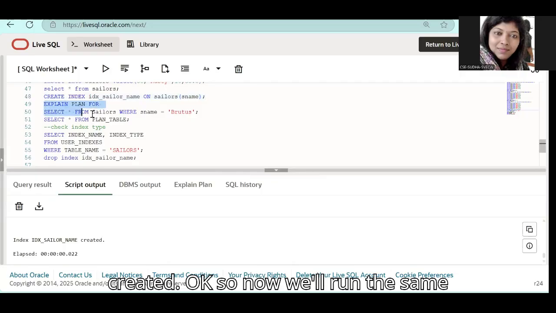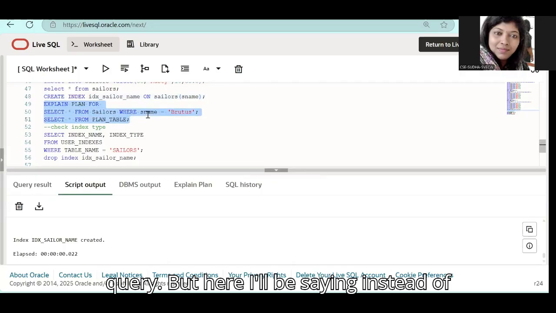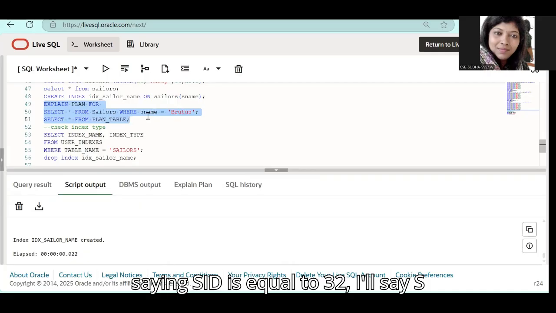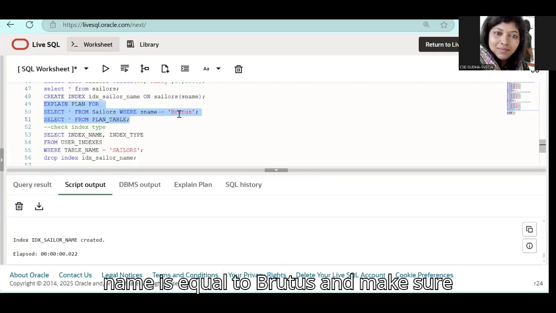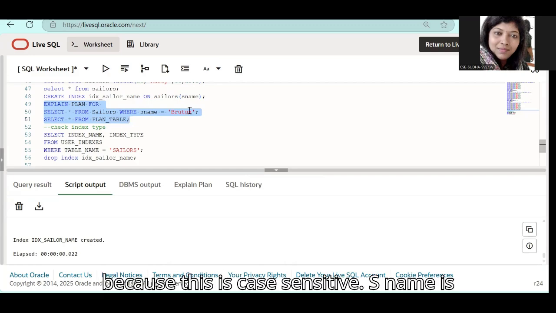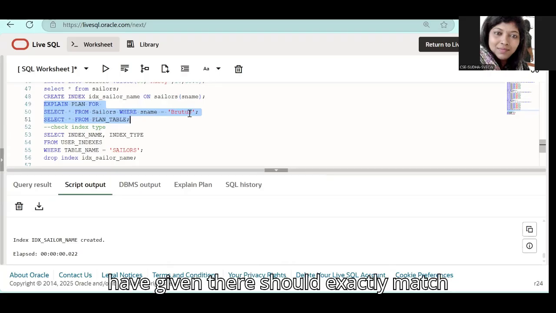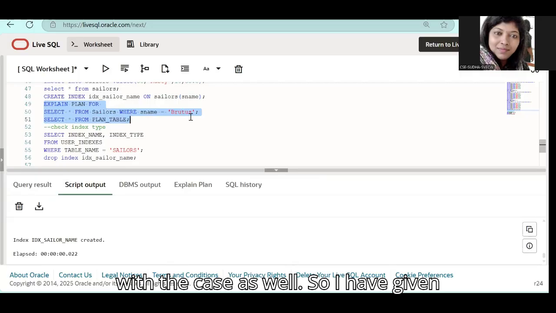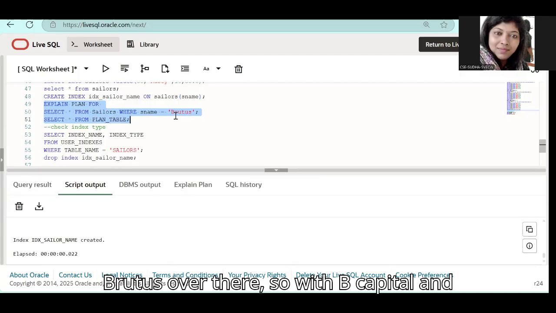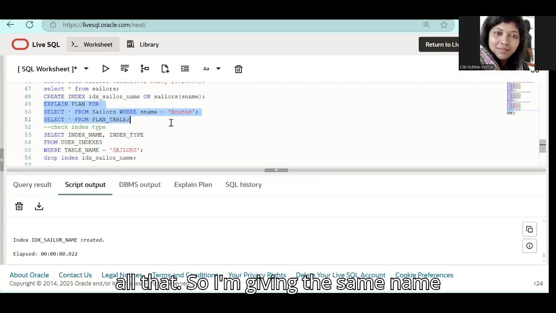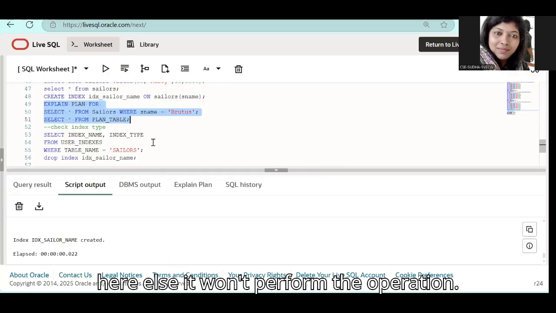Now we'll run the same query, but instead of saying SID is equal to 32, I'll say SNAME is equal to Brutus. Make sure that the name here is exactly right, because SNAME is case sensitive. Whatever name you have given there should exactly match, including the case. I have given Brutus with a capital B, so I'm giving the same name here, else it won't perform the operation.